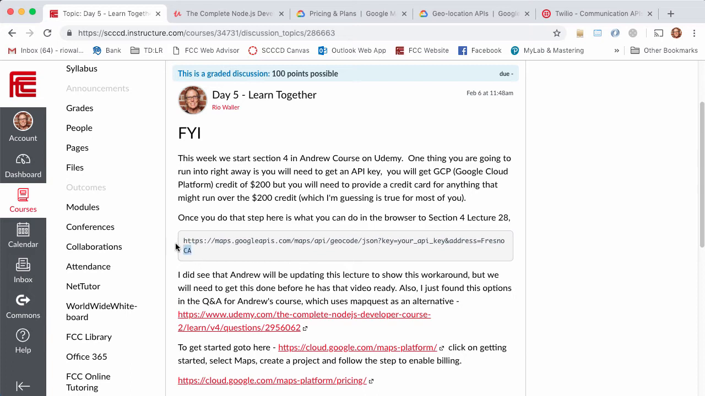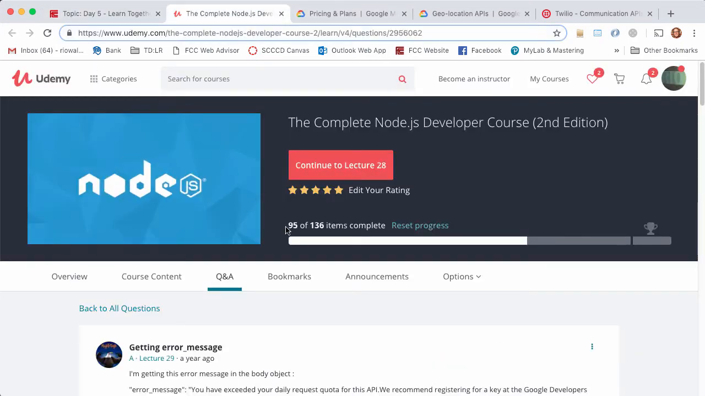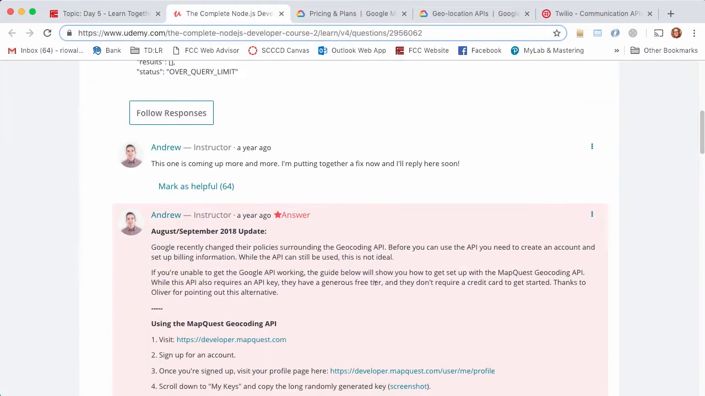The reason I put this code here is that in lecture 28, right at the beginning, after he covers the all-important event loop, he is able to do this without an API key. He knows, and students have already told him, and he's planning on fixing this because Google has now required an API key.